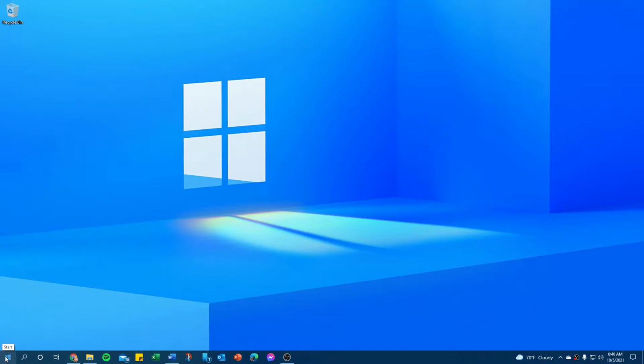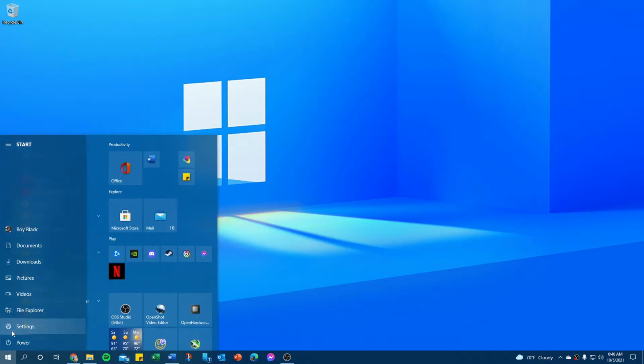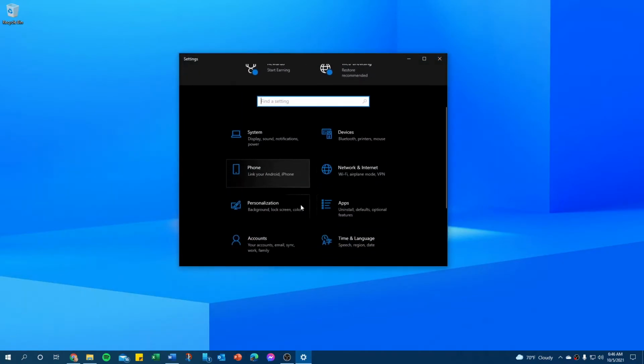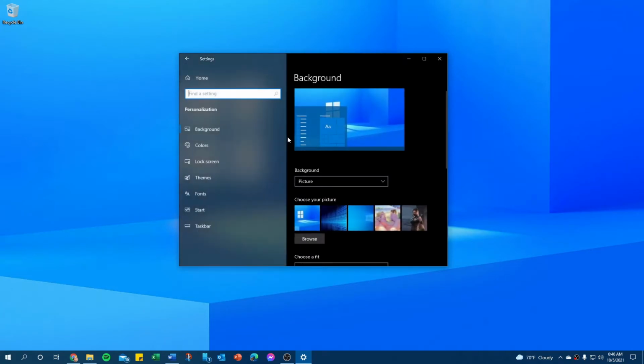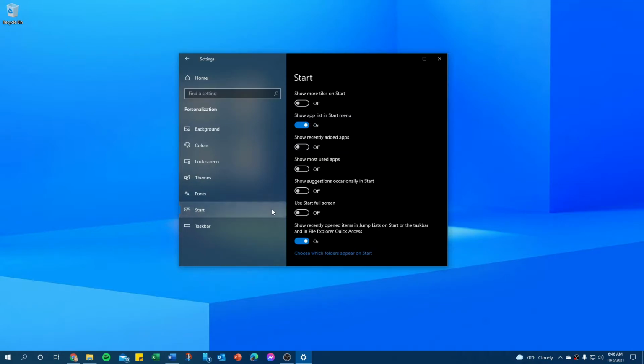So anyways, where you go, click on Start, go to Settings, go down to Personalization, and it's on the Start here, and it's this right here, Show Recently Opened Items in Jump Lists on the Start, or the Taskbar, and in the File Explorer Quick Access. I wish they would split that up a little bit, because I would probably turn off the File Explorer Quick Access recent files, because I like to customize that.